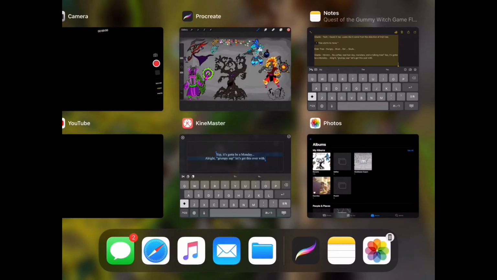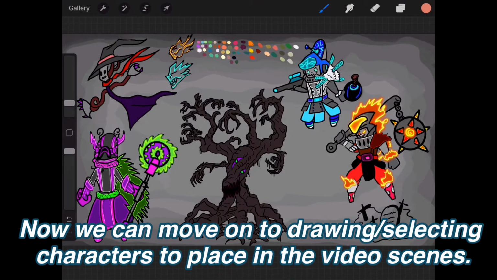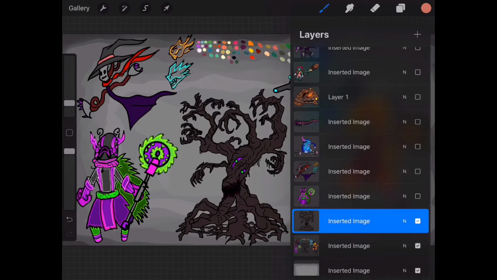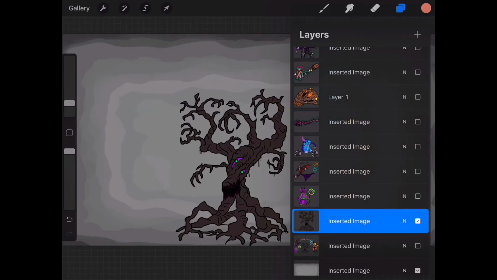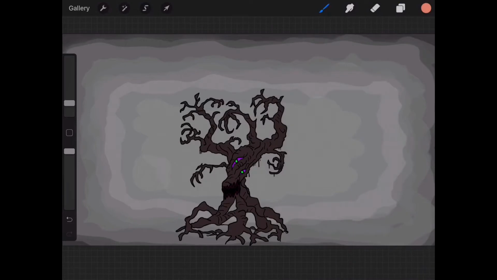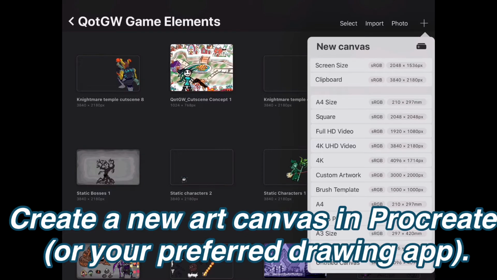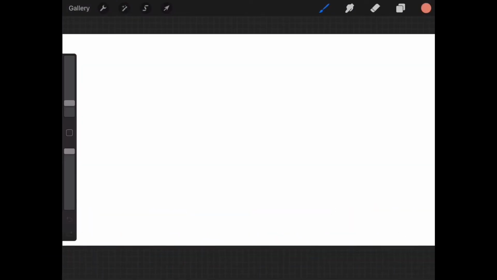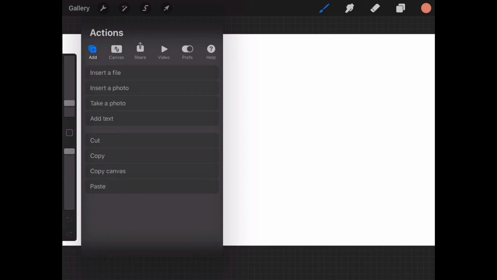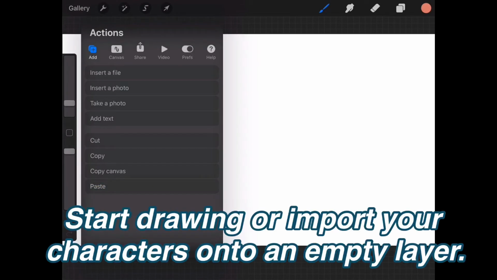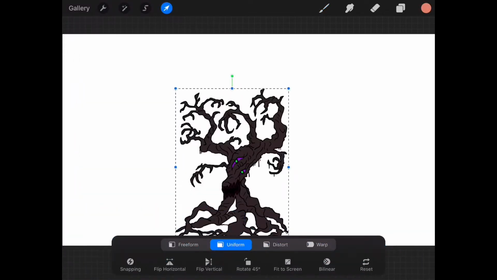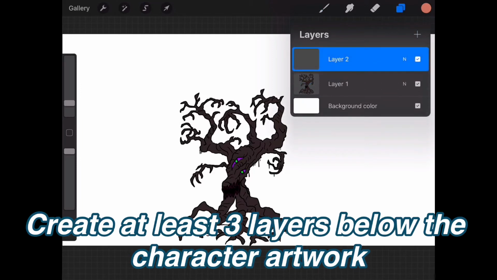So now, after I've written down what I want in the scene, I can move on to drawing or selecting the character that I want to have in the scene. In this case, I'm not going to draw one because I've already drawn this character. This will be the Elder Tree, and he will be part of the scene that we'll be creating. So I'm just going to copy this layer, and then I'm going to open up a new canvas in Procreate or whichever art program you prefer or have available. And I'm going to copy this character or this layer into Procreate, and that will save me a lot of time. And it will also help me when I'm arranging the scene.